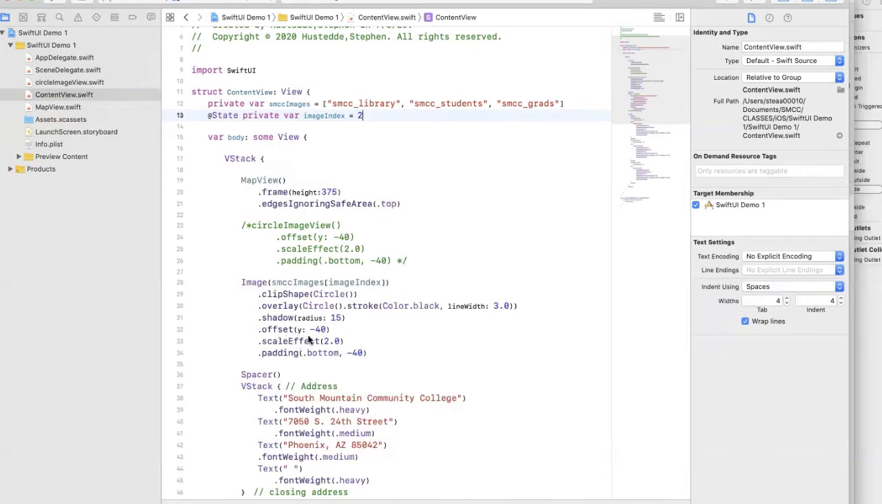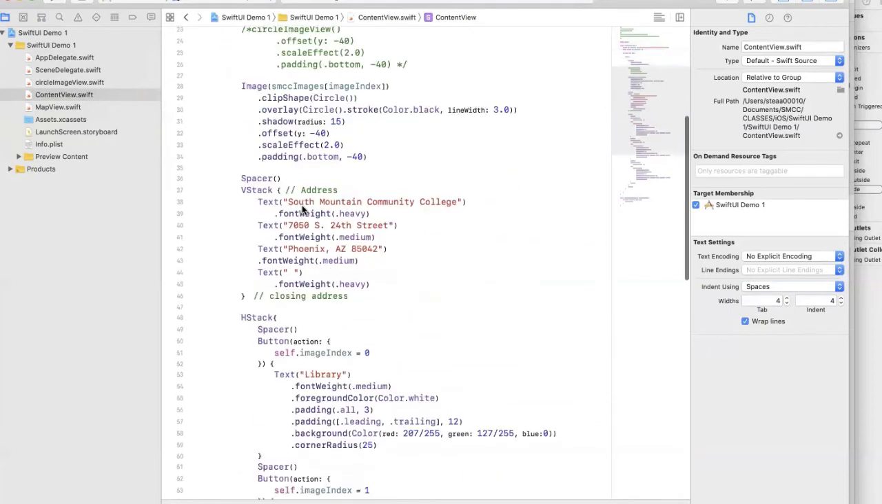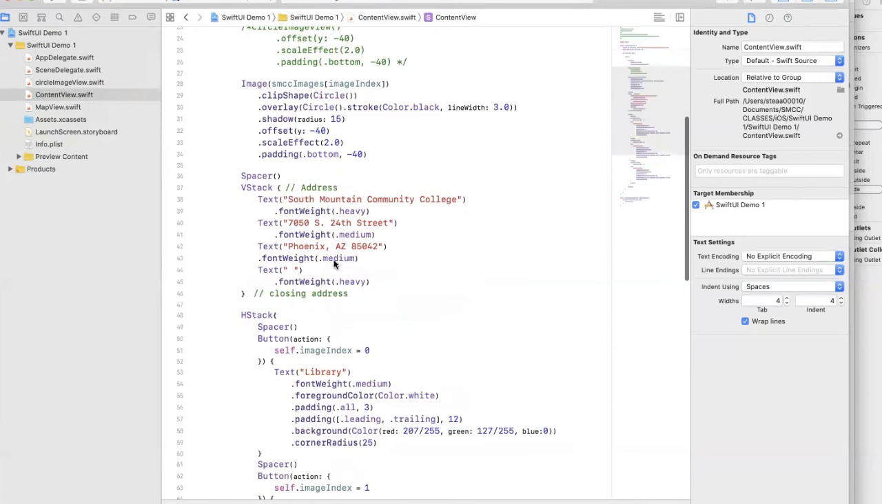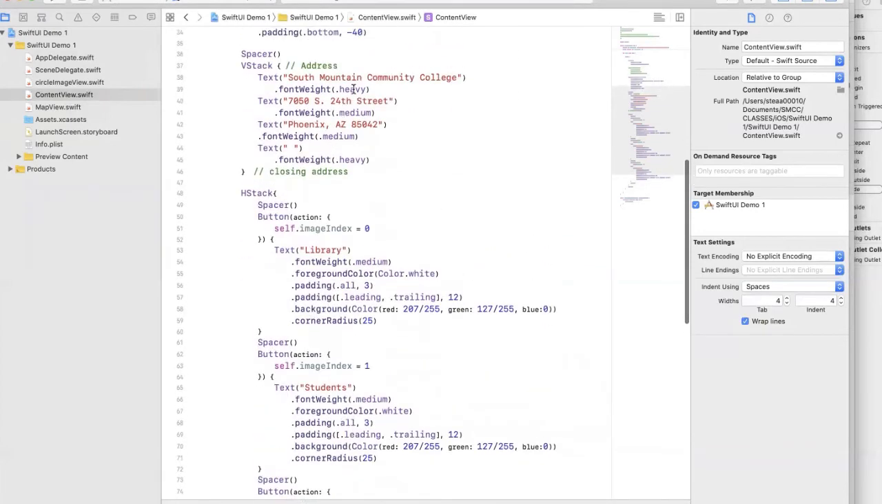Setting the offsets again is going to put that circle up high, doubling it, padding the bottom, -40, so it brings everything up a little bit underneath it. I'll show you what the circle image view did here in a minute. So then I have a spacer. Here's my vertical stack of the 3 text labels. And setting the different weights here, heavy, medium, medium. Now I had another one here because I wanted a little more space.